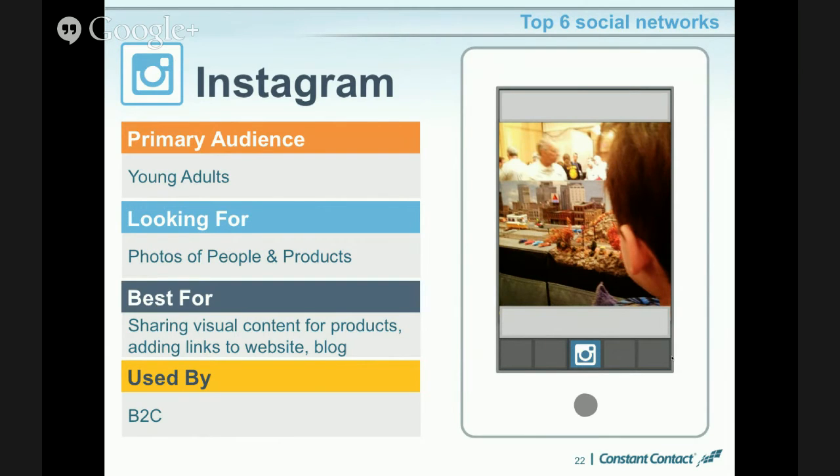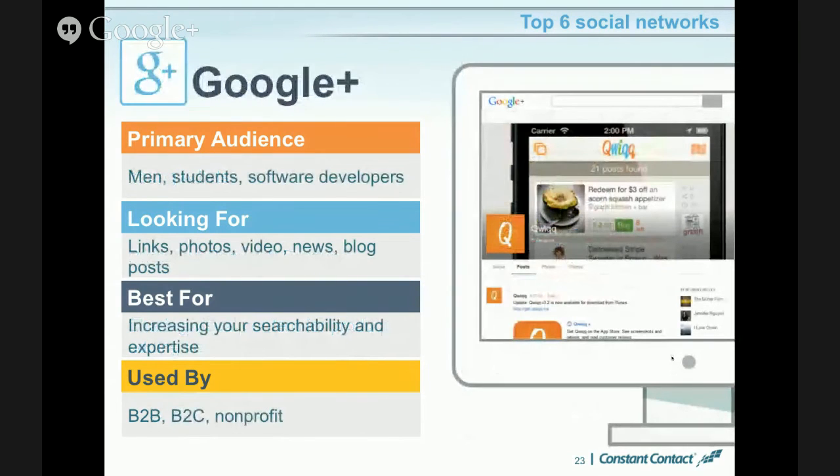And finally, number 6, for those keeping tabs at home, Google+. Google Plus gets kind of a bad rap, and it's said that men, students, and software developers are the ones that use Google Plus the most. However, there are well over 1 billion people that have a Google Gmail account, and for a long while there, Google Plus was being pushed very heavily to anyone that had a Gmail account.